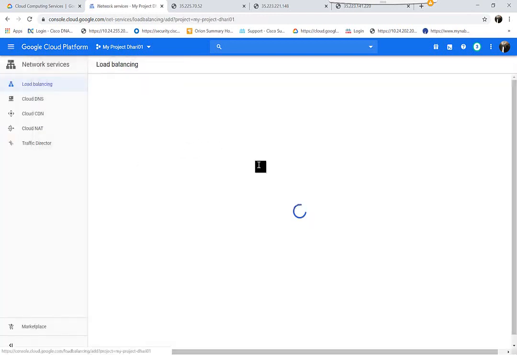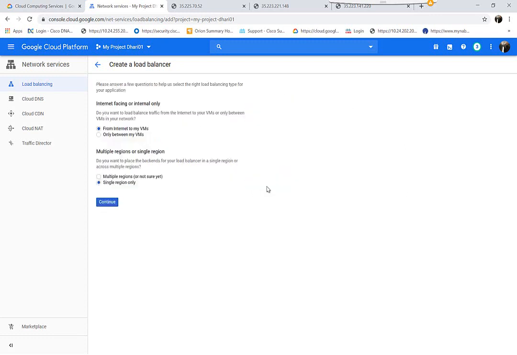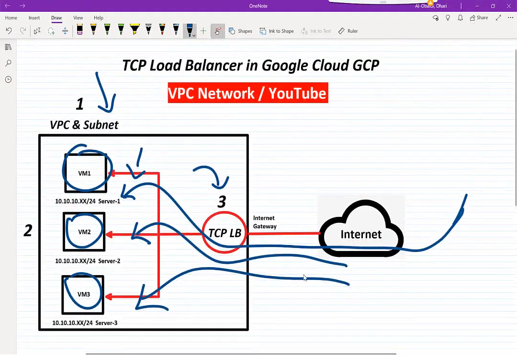So I create load balancing here. There are three options for the load balancing: UDP, TCP, and HTTPS, which is the application load balancer. So I just select the TCP one, start to configure. What do you want to do in the load balance? From the internet to my VM? Yes, exactly. This is what I'm looking for, from the internet to my VM.